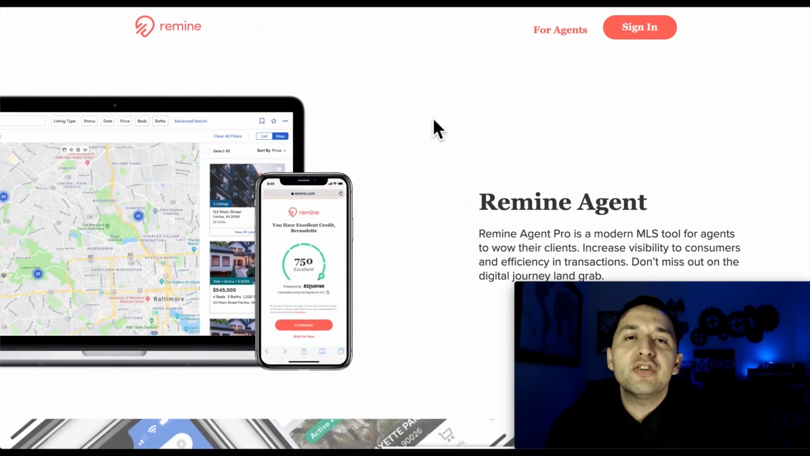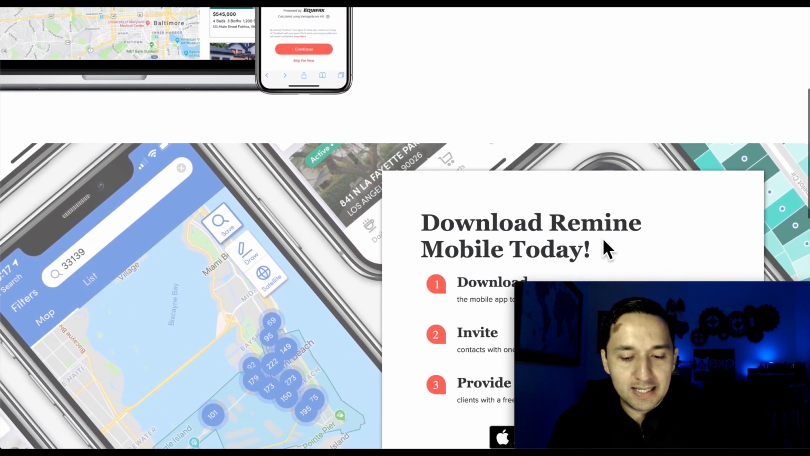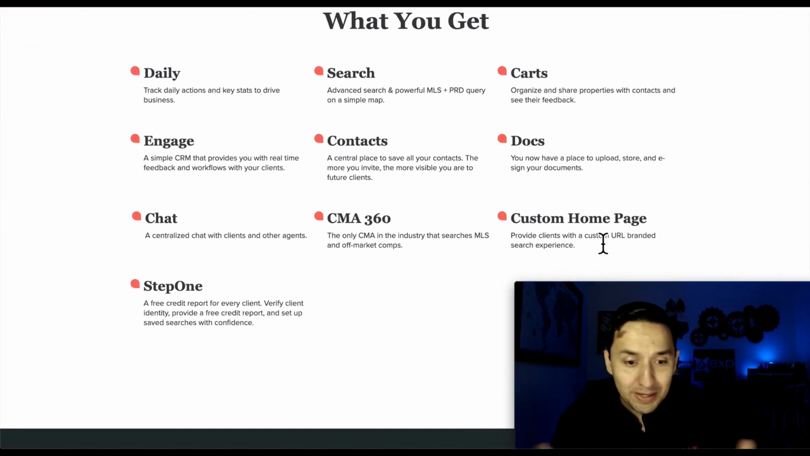Alright, so first let's understand what Remine is, and what better way of doing that than by going directly to their website. So let's see what we have here. Remine for agents. So Remine Agent Pro is a modern MLS tool for agents to wow their clients, increase visibility for consumers, and efficiency in transactions. Don't miss out on the digital journey land grab. That didn't help out at all. Okay, so what do we get?